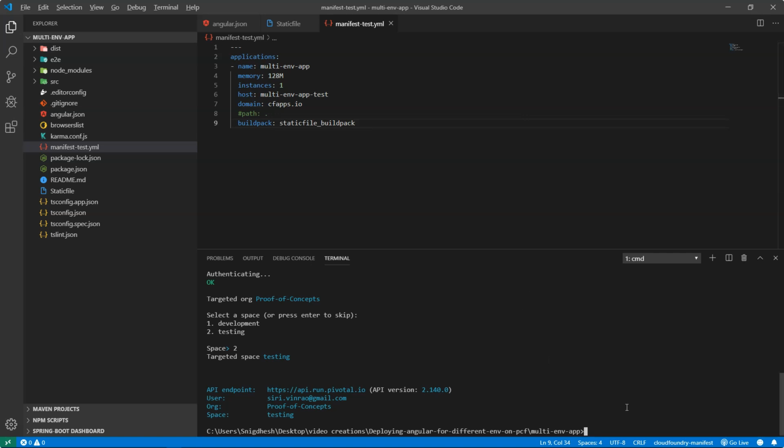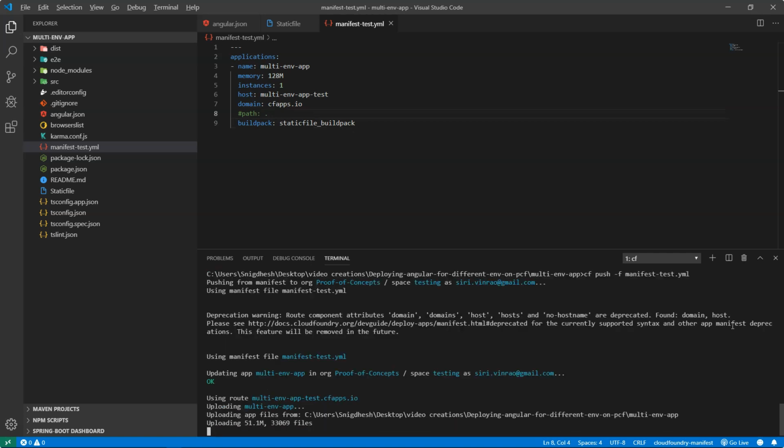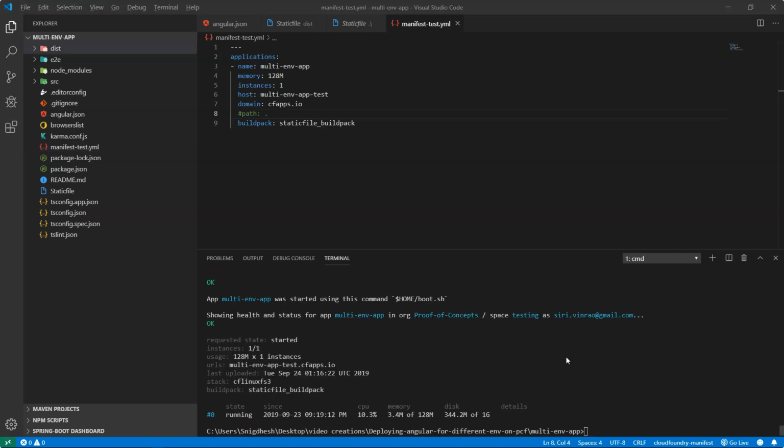Now let's go ahead and push it, right? It says manifest-test.yml. Yeah. Now when you do cf push -f, and then you can give that manifest file name, manifest-test.yml, and go ahead and hit enter. Okay, looks like the app is deployed now. Let's go ahead and look at the Pivotal Cloud Foundry UI and run the app.